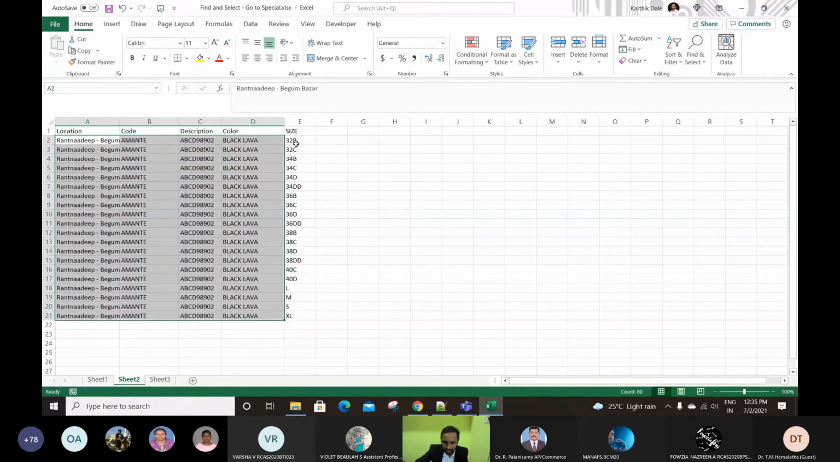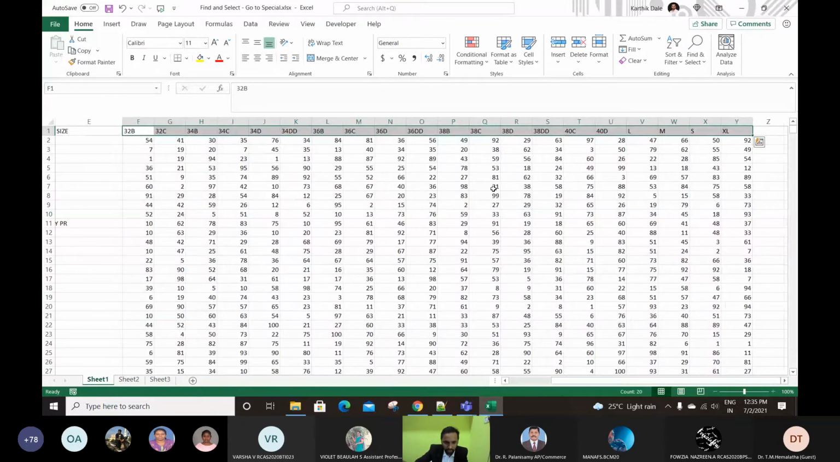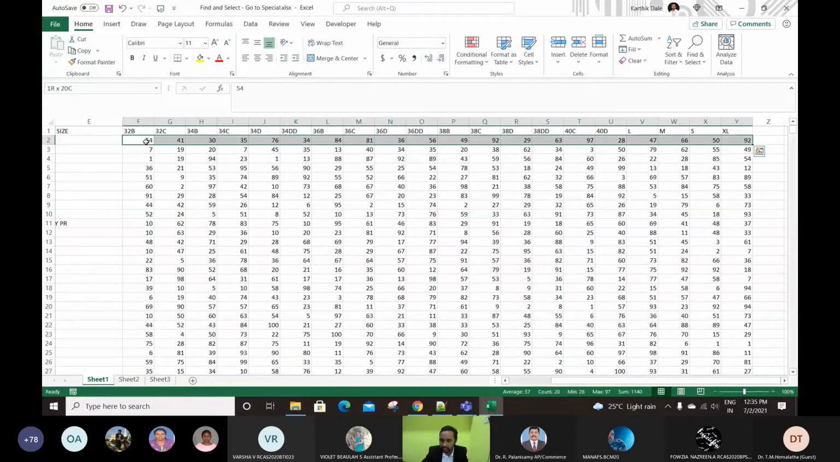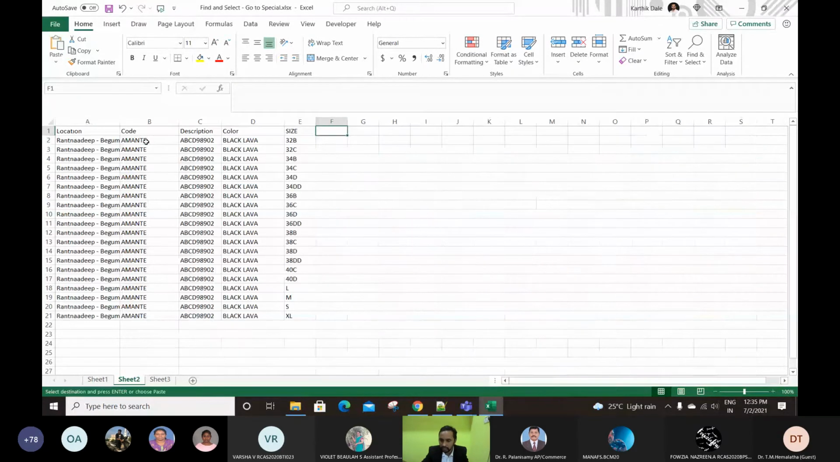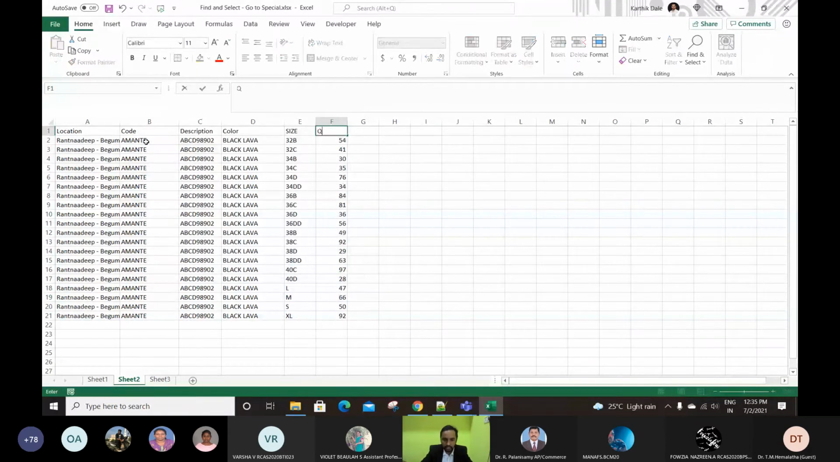Okay, we dragged it, and the different sizes of this product are showing, that's okay. But where is the quantity? This number is nothing but quantity. 54 pieces we have, that 41 quantity they have, and so on. So again, they copy this data, Control C, come back here, paste special, transpose, enter, and here they call it quantity. So for one record, they have done this much work.